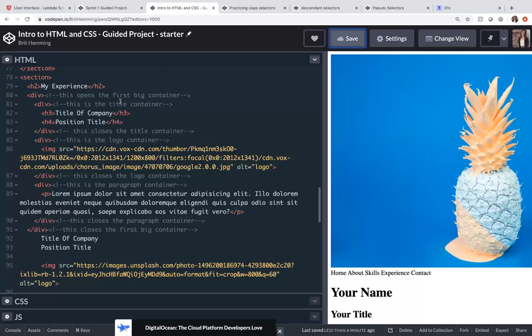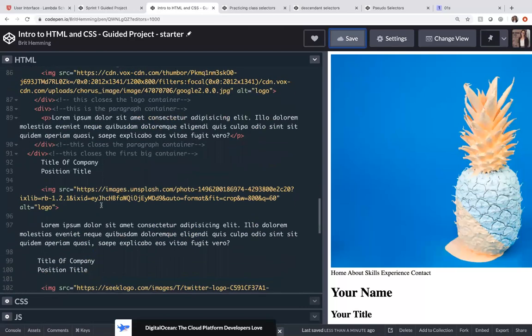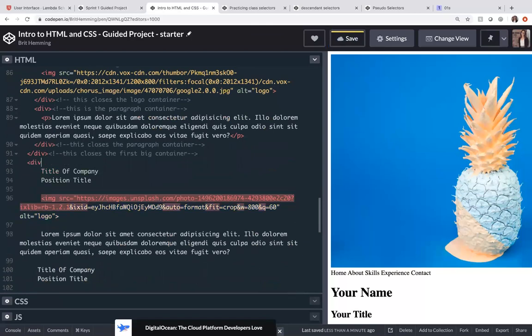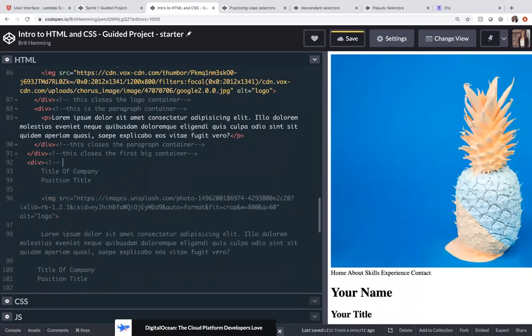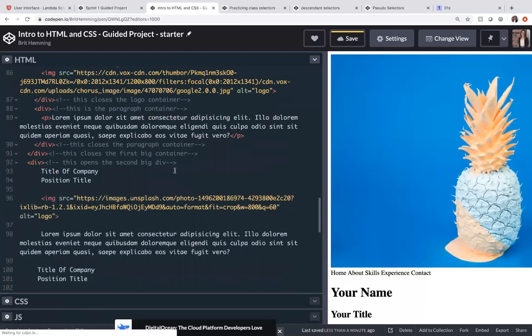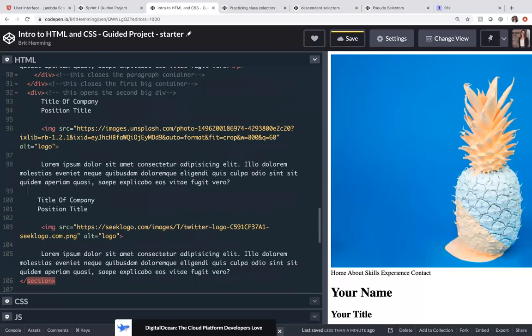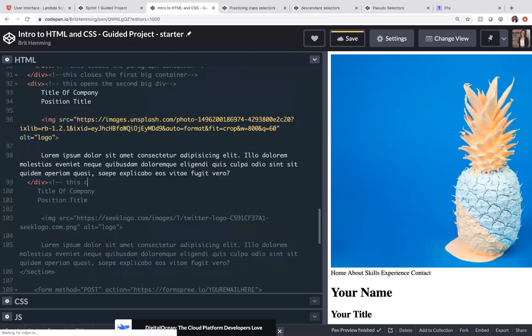This repeats 3 times. We can see the same thing repeats here. So we're going to open a big div. This opens the second big div. And we close it down here. This closes the second big div.